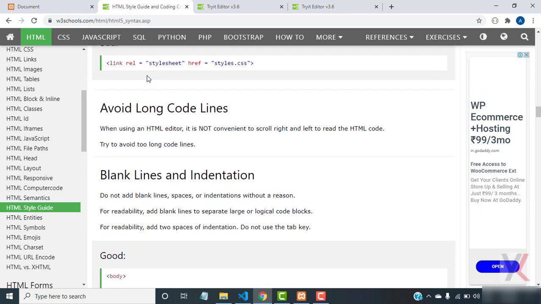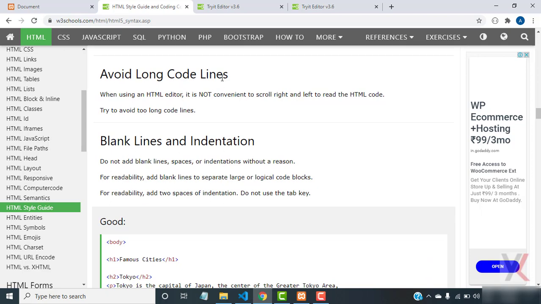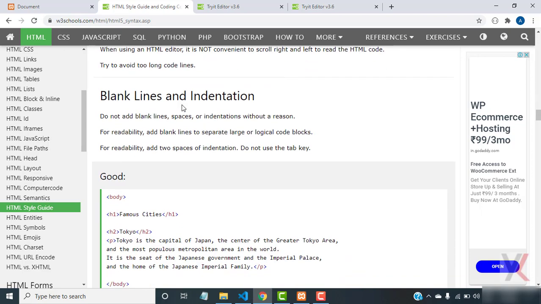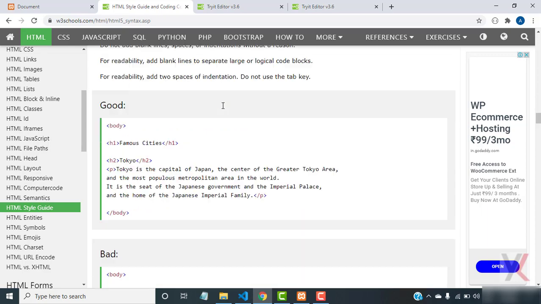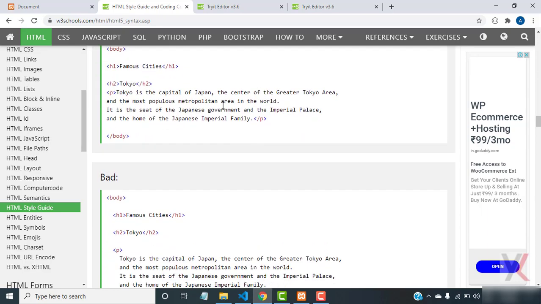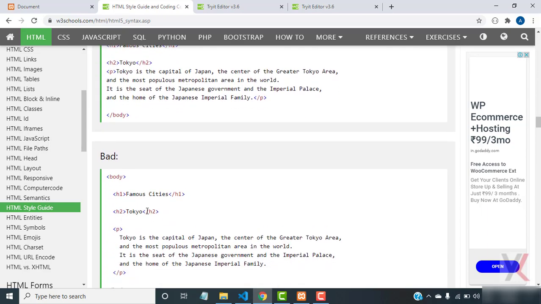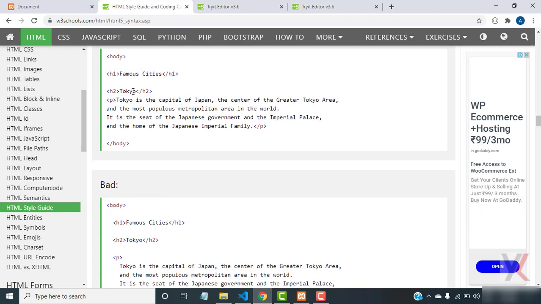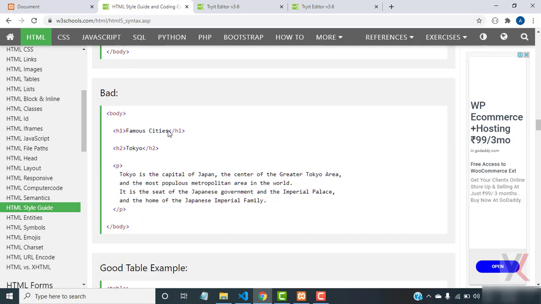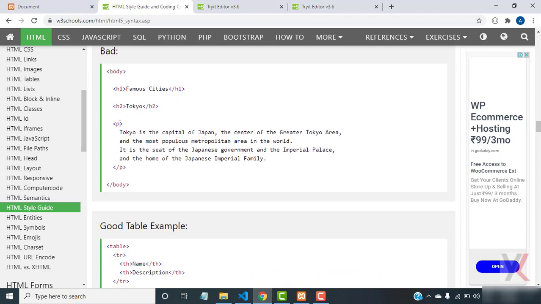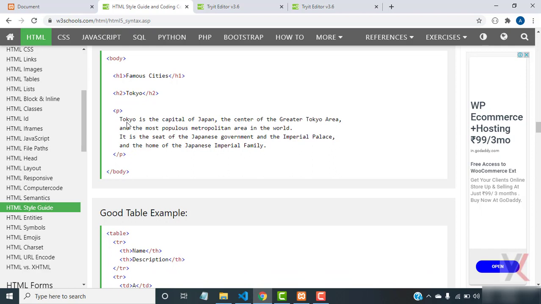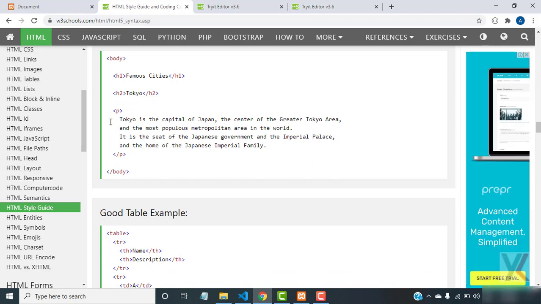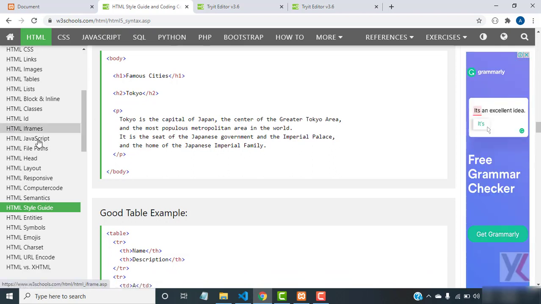Here it is written: avoid long code lines. Suppose blank lines and indentation, replace that. Here, between h2 and p, a space is not mentioned. Always keep in mind that you should make your code shorter. When there is less code, execution time will be less.